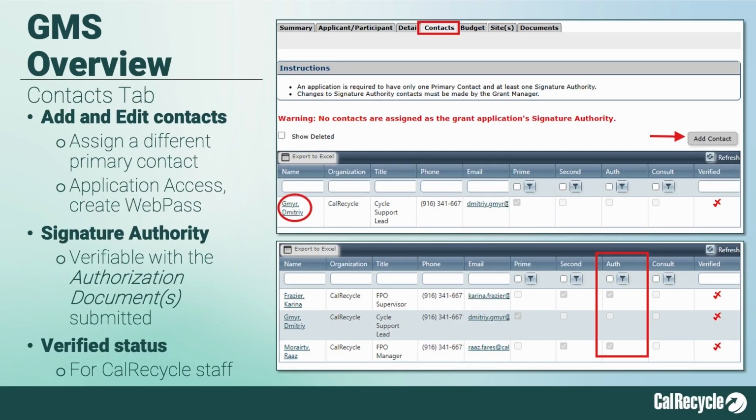In the Contacts tab, the primary contact information by default is the user's information that is applying for the grant. This can be adjusted at this point by selecting the user's name and editing the entry fields. Additional contacts may be added here, and multiple users can have access to the application as long as they create their own WebPass account.